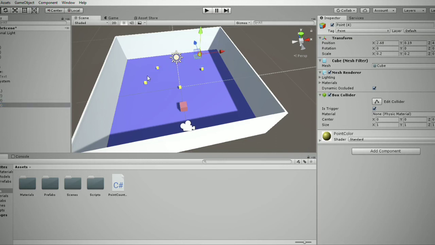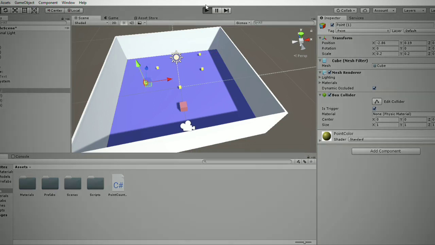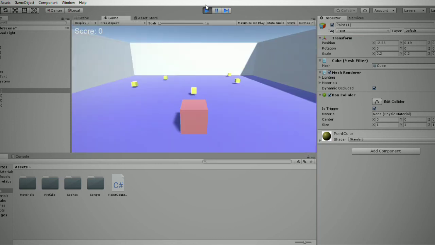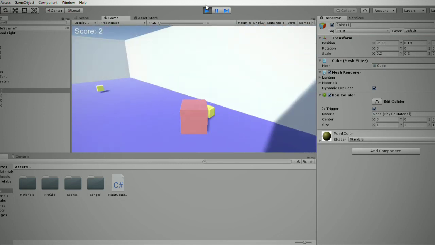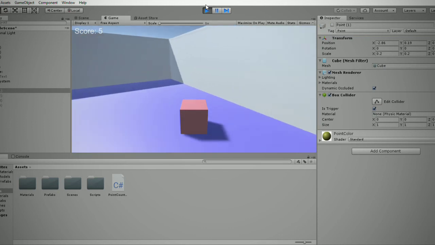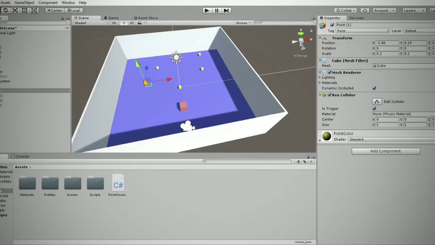Now what you could do is click Play. When you collect them, your score should update. And look at all of them. What you could do now is select all of them by selecting one point, then pressing and holding Control, and selecting all of them. Then make the rotation 45, just so it looks better.